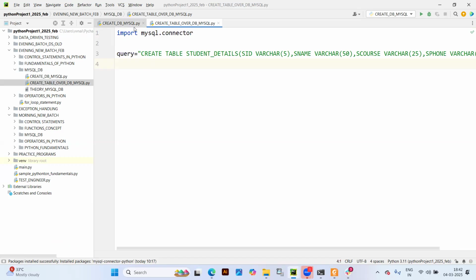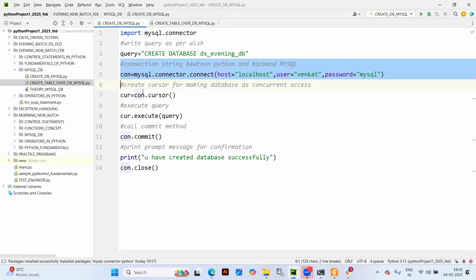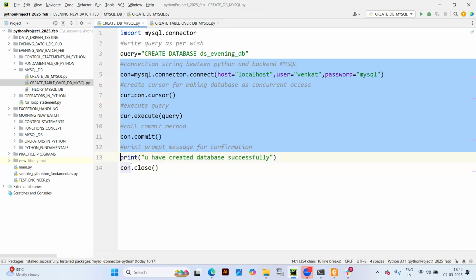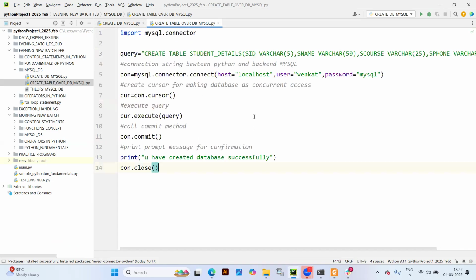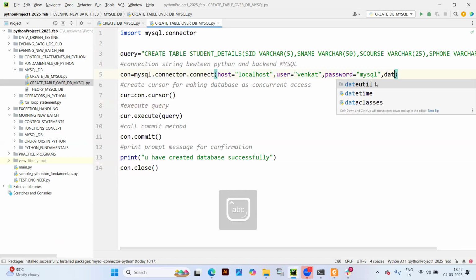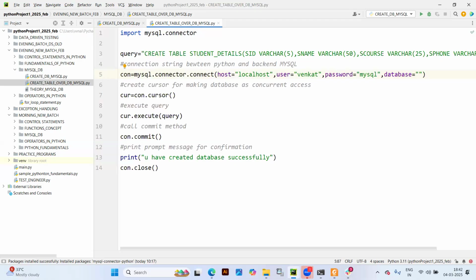Are you clear? The rest of the part is the same. Connection, everything is same. Only the query will be changing. Copy. Here, earlier we haven't specified the database, right? Now we have to specify the database, because in which database we want to create a table has to be specified, right? The database name is DS underscore evening underscore DB. On this database, I wanted to create this table.